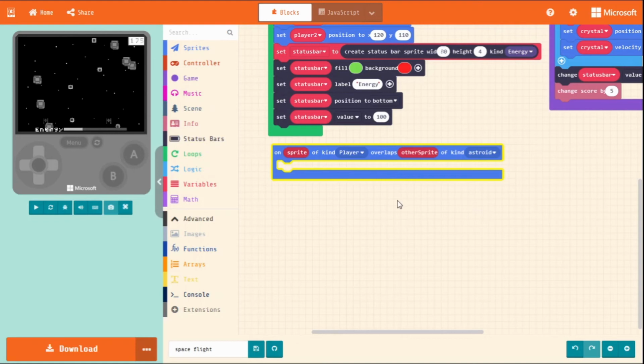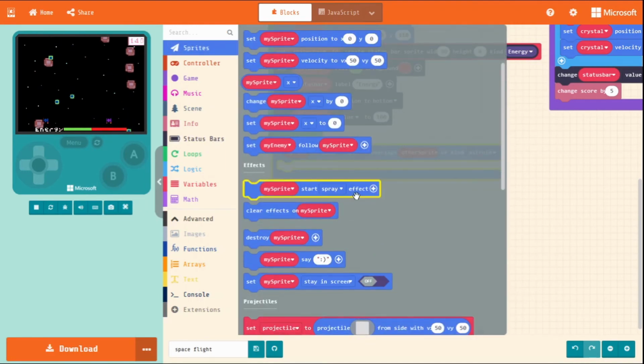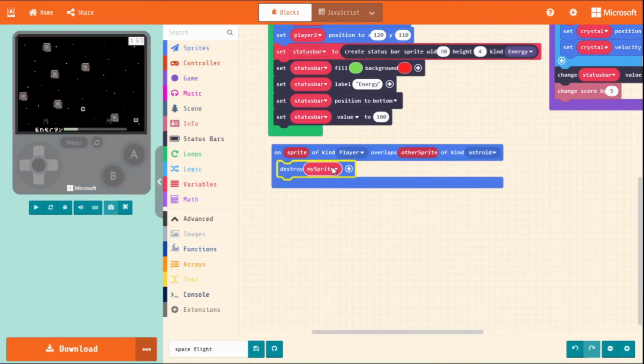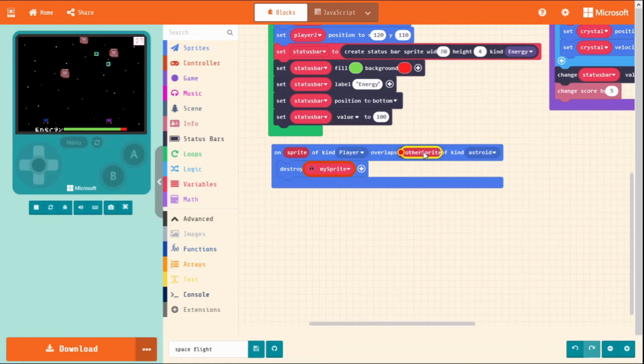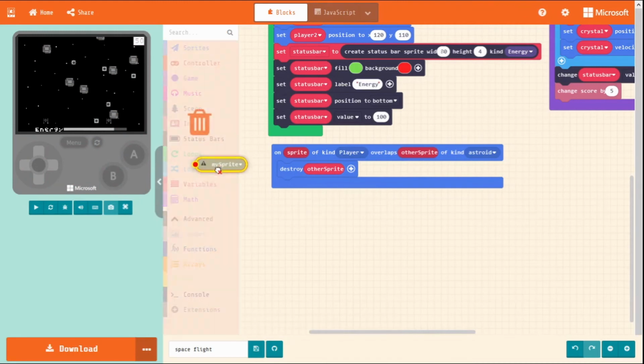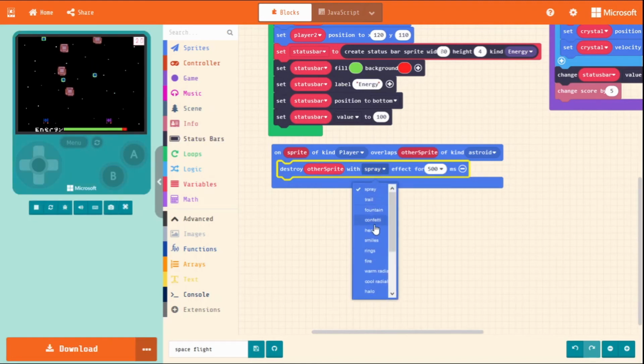And so when that happens, first we'll want to destroy the asteroid. So we'll go into sprites and then effects and grab this destroy my sprite block, drag that in, and so we're going to destroy the other sprite. So drag this other sprite block and replace my sprite, and then you can delete that, and then click this plus button and we'll just give it an effect. So let's do fire.